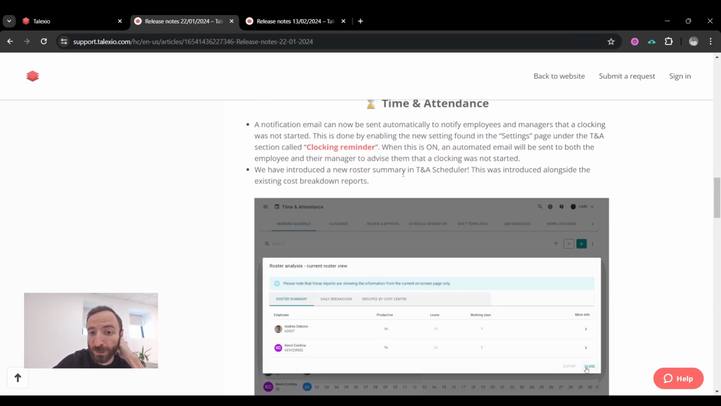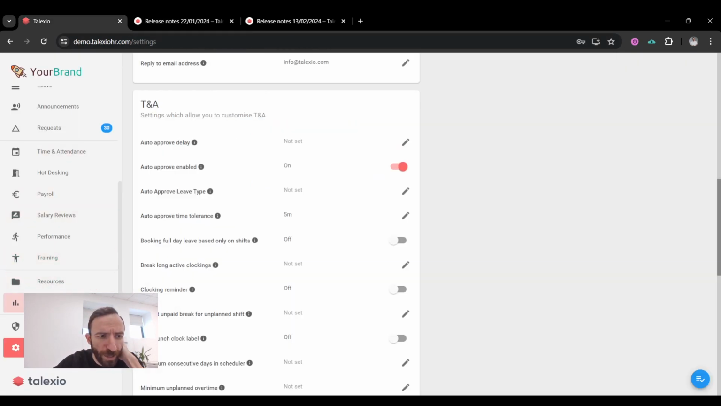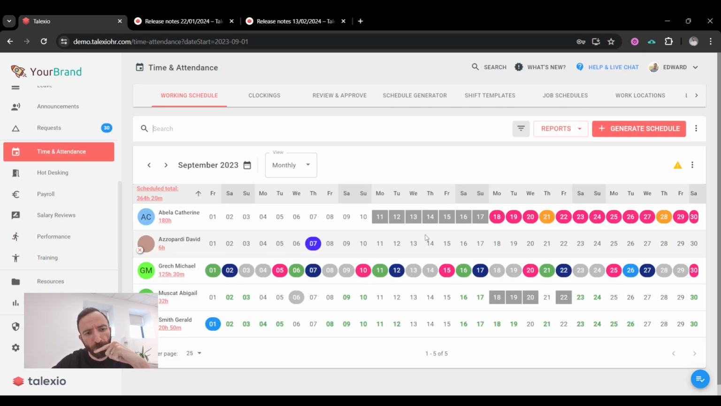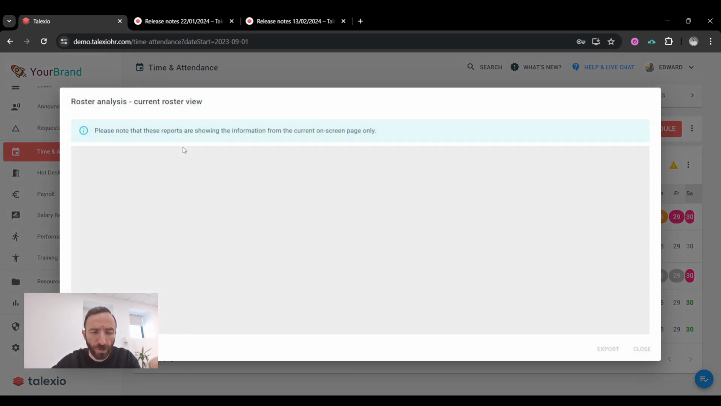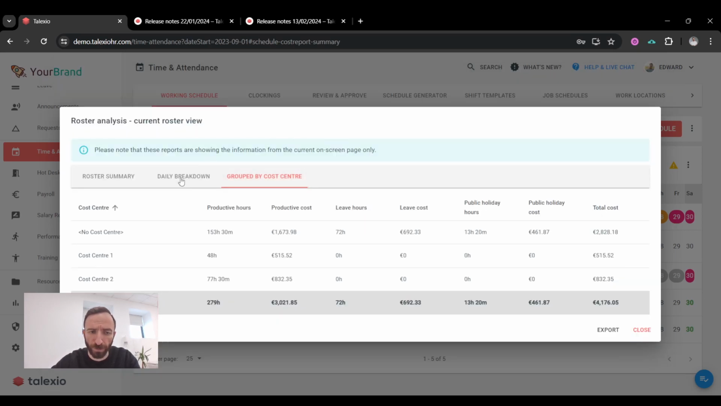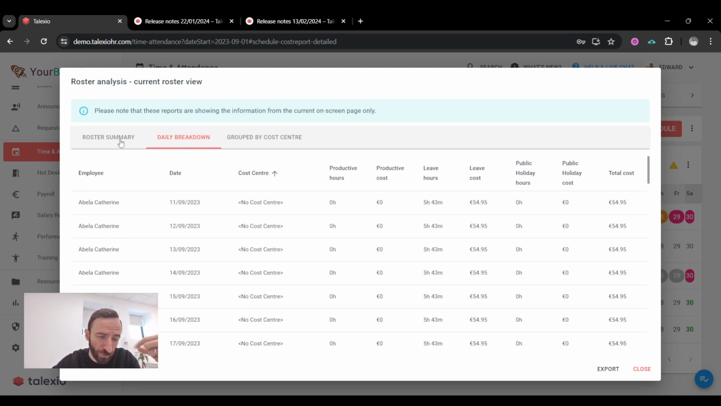We also introduced a new roster summary in the TNA day scheduler. So we already had in time and attendance, these were already clickable, and you click these and you can access a report. In the past, we had these two tabs, which are daily breakdown and group by cost center. So it gives you a forecast of how much your shift, your roster will cost you.